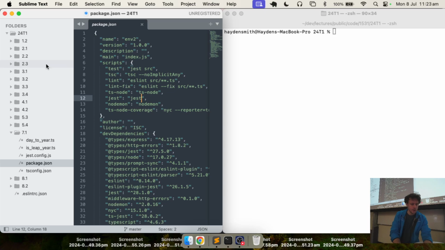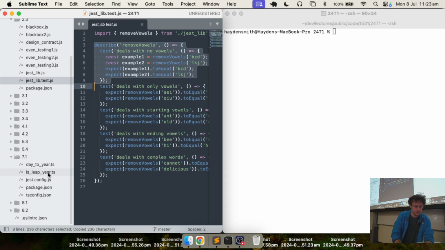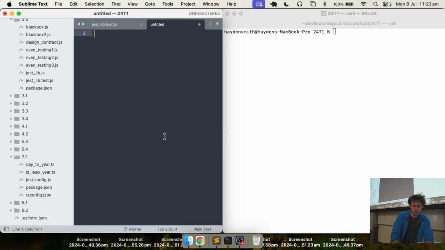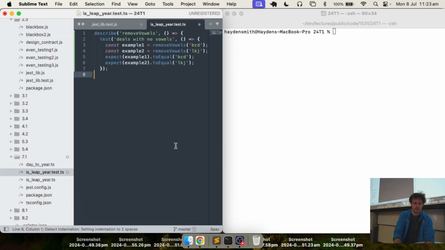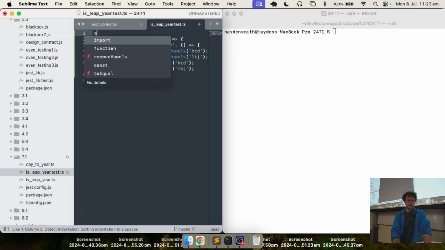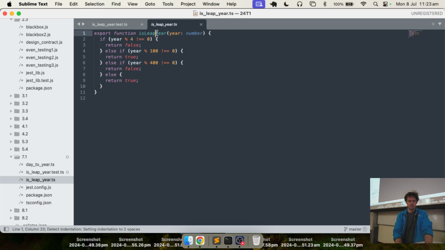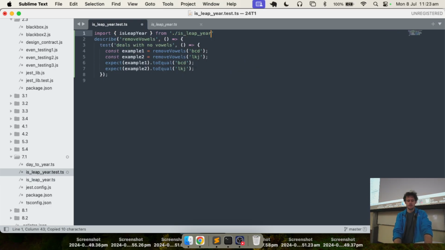I'm going to go grab a test back from whenever we did testing. I'll just grab a bit of code here. So, a bit of live stuff today, lots of fun. We'll call this isLeapYear.test.ts, like this. And we'll import our function. Inside isLeapYear, we've got our isLeapYear function, so we'll import that from isLeapYear.